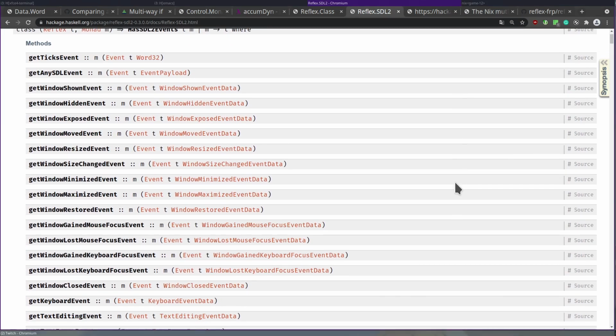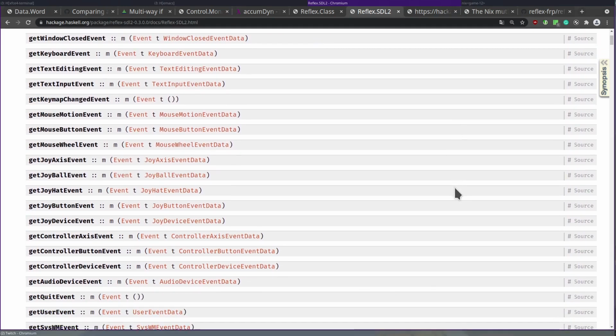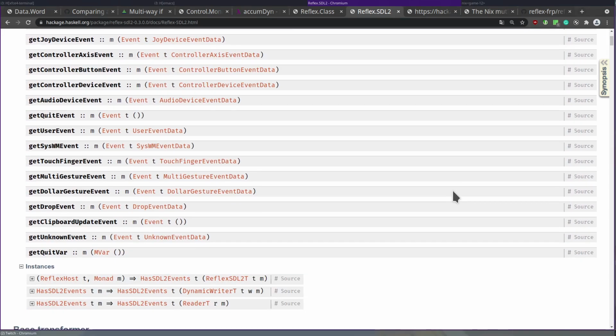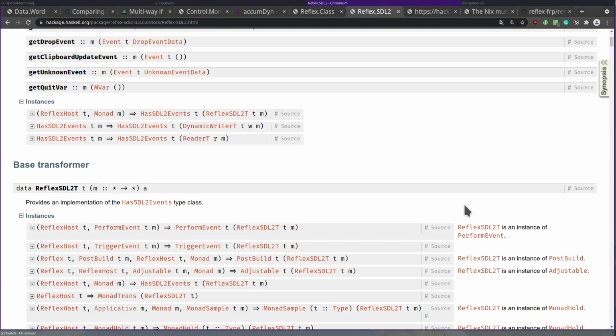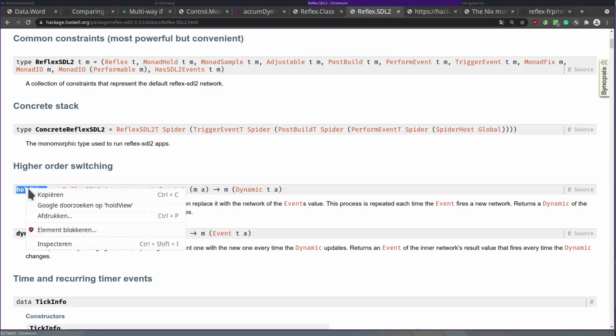Get ticks events. Wow, they got a lot of events. Event quit. Base transformer. Hold view. M of A. Event M of A. Well, that's it. We just do get random event. We'll just sample. Then a placeholder network until the given event fires, then replace the network with the event's value. Hold view. Higher order switching.